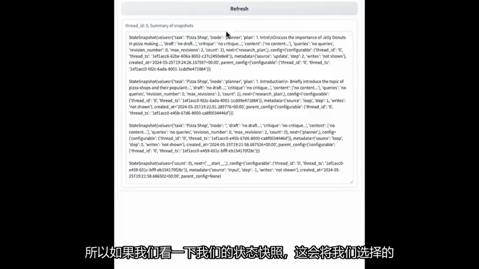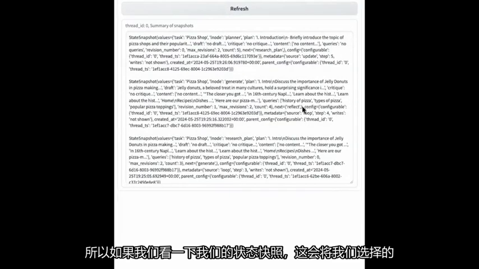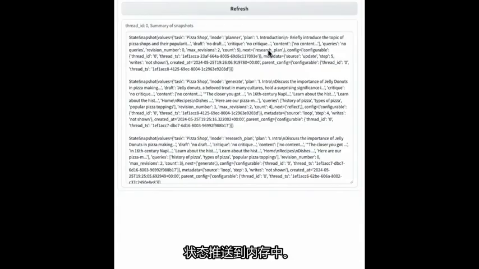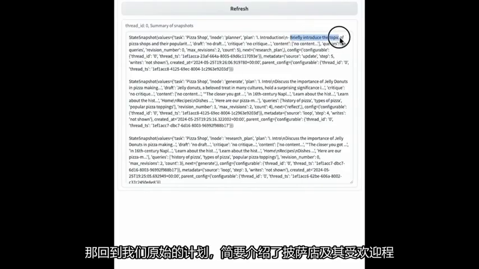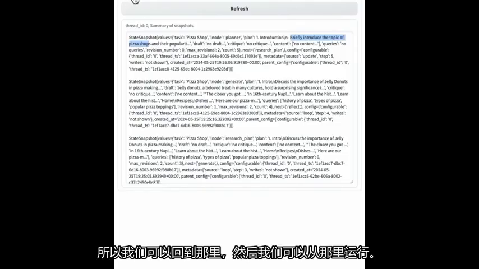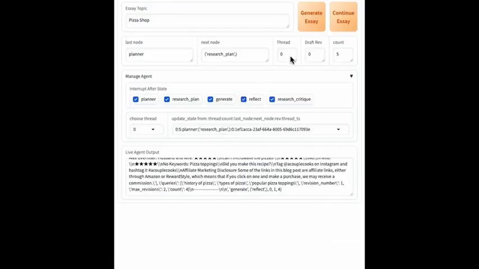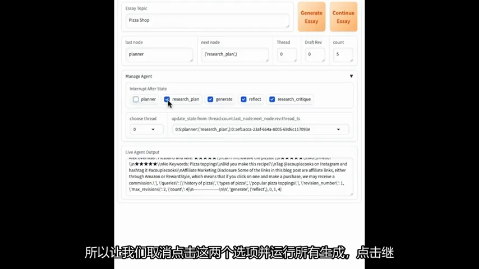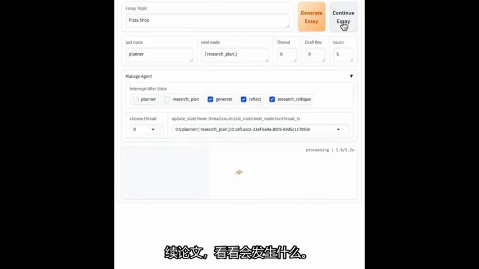So if we go take a look at our state snapshot, that pushes onto the memory the state that we had selected. And that's back to our original plan, the briefly introduce the topic of pizza shops and their popularity. So we can go back to there, and then we can then run from there. And so let's unclick those two things and run all the way to generate, click continue essay, and see what happens.